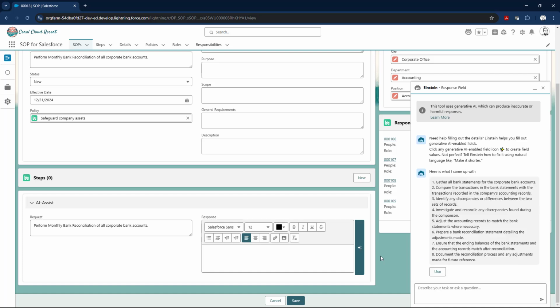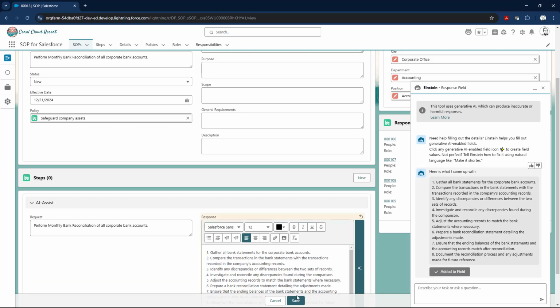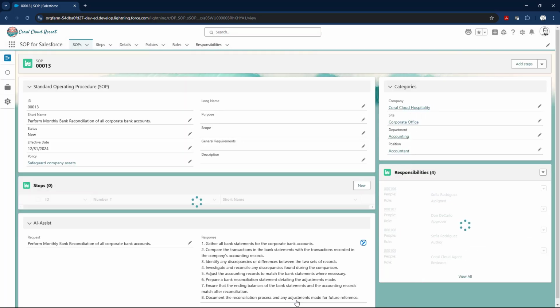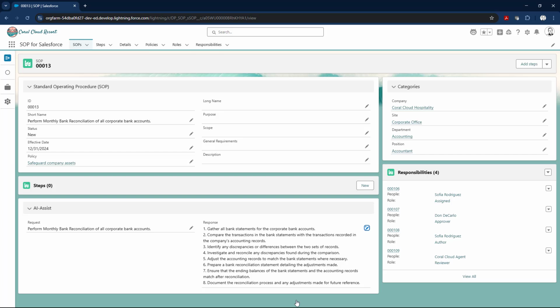to the LLM and return back a list of standard step-by-step instructions based on a criteria that I set up in Prompt Builder. And you can see that it's a good list and it's in the right format. So I'll go ahead and click Use. It automatically adds it to the field so that I can evaluate it.